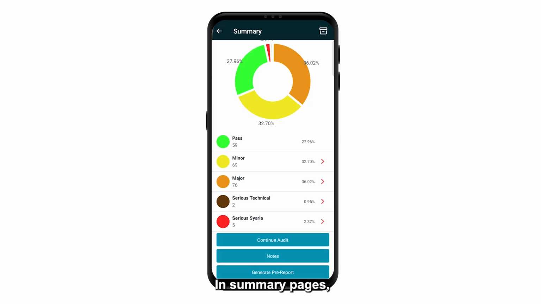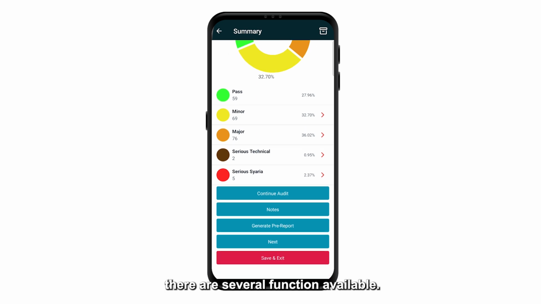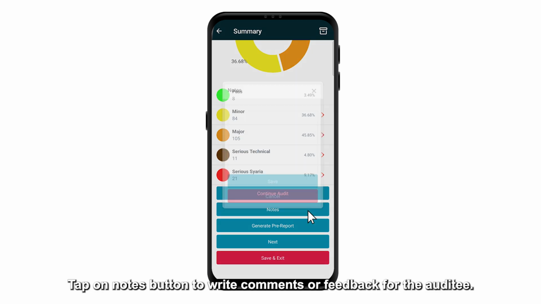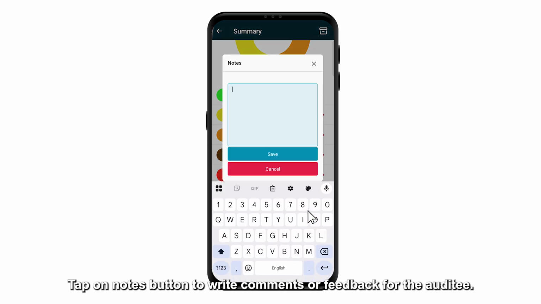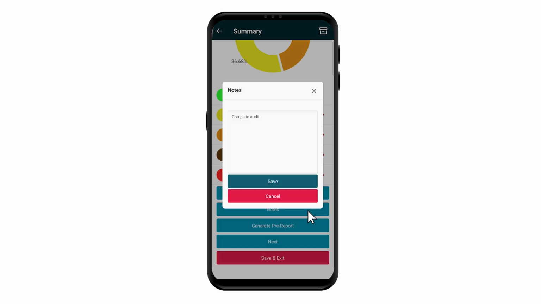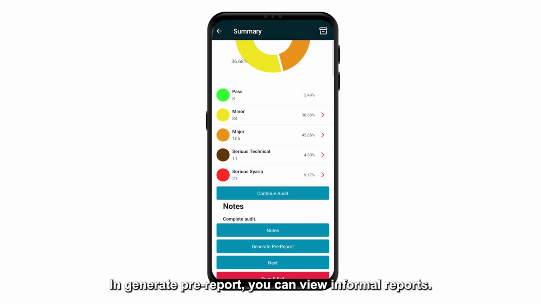In the Summary page, there are several functions available. You can tap on the Continue Audit button if you need to continue the auditing process. Tap on the Notes button to write comments or feedback for the auditee. In Generate Pre-Report, you can view informal reports.